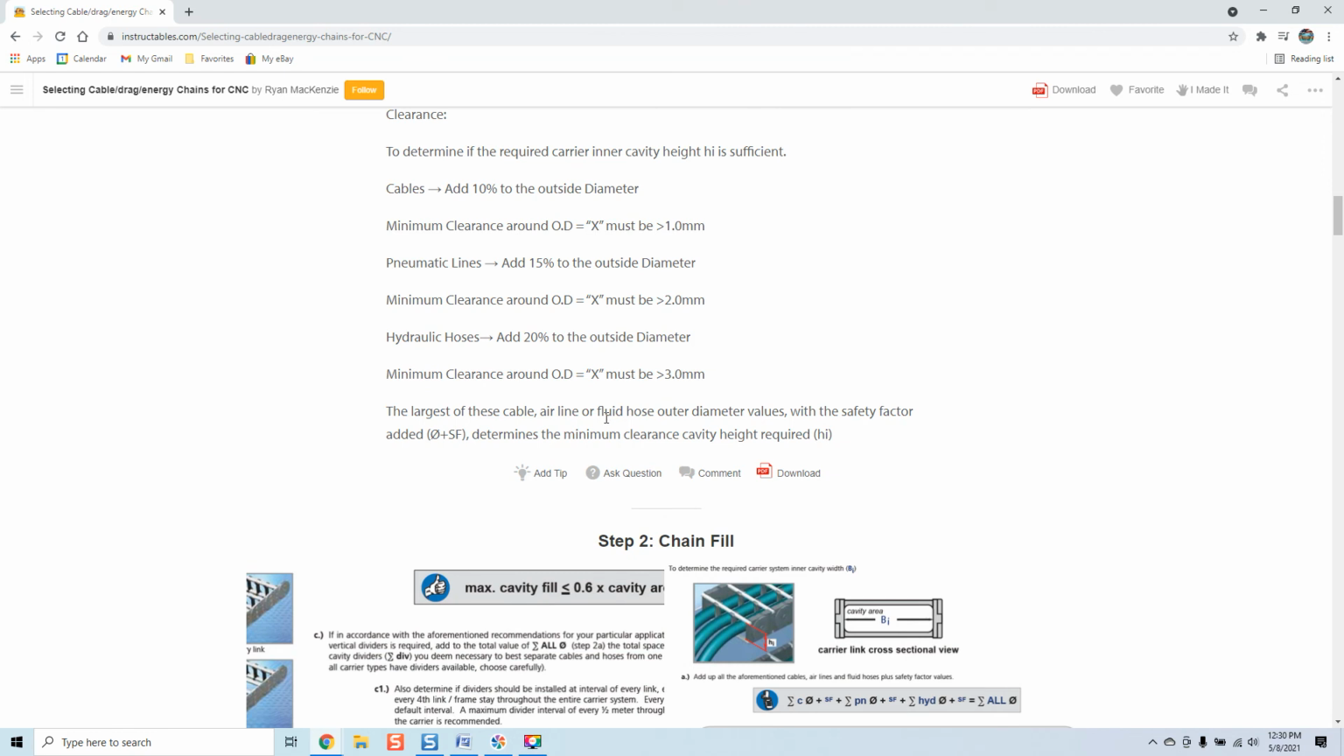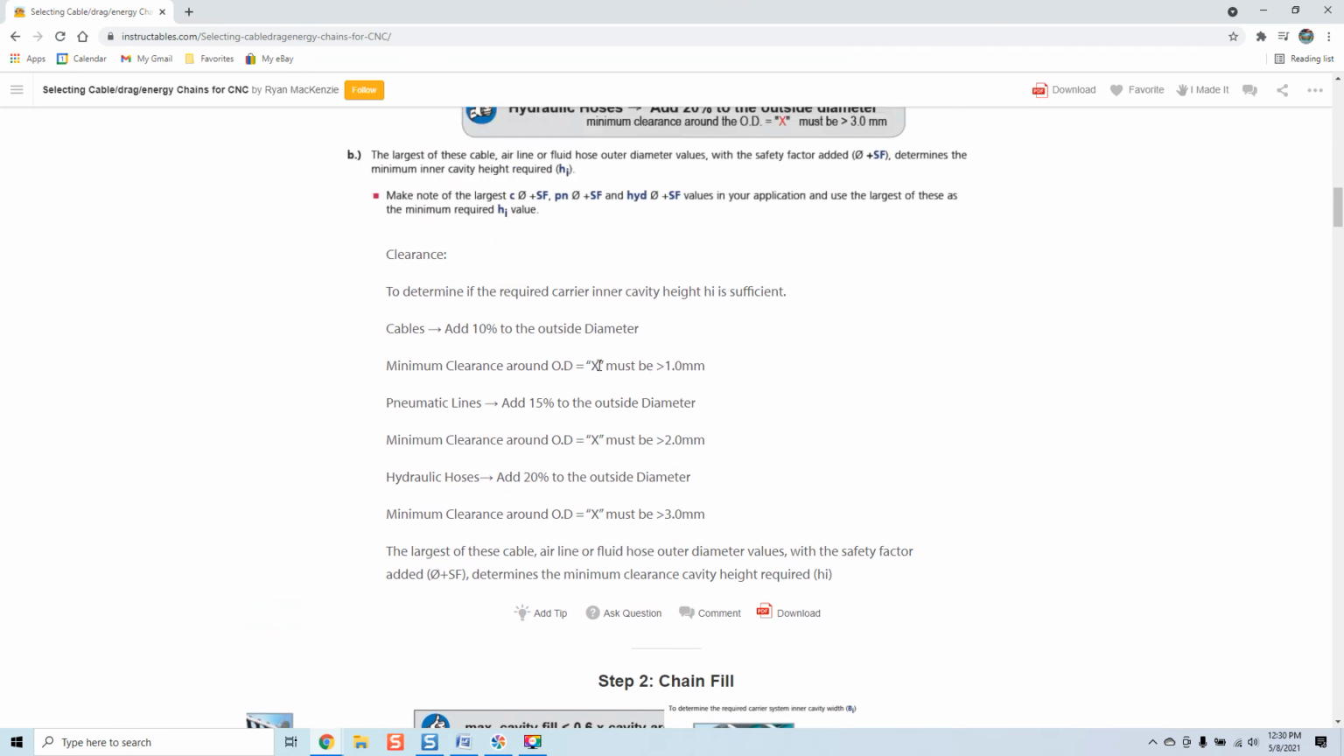The largest of these cables, airline, and once again we're back in for the safety height, and this is what they're explaining. Now, what's interesting here is I have never seen anyone really think about it at this capacity because, again, when you get into full-scale automation, these are the parameters that they will use. Many guys think they just stick their cables inside a chain and they're good to go. And unfortunately, that's not the case.